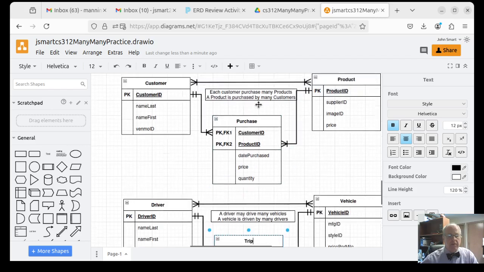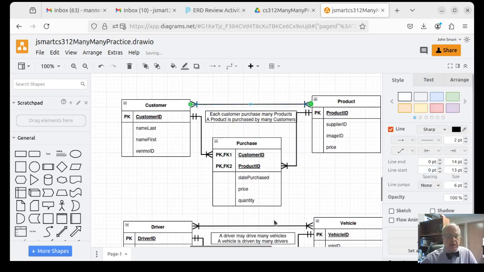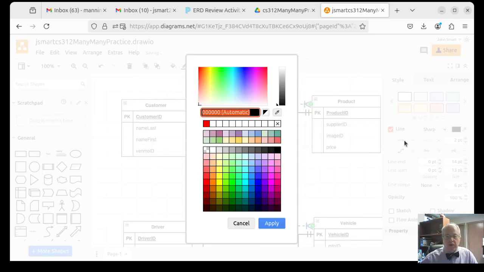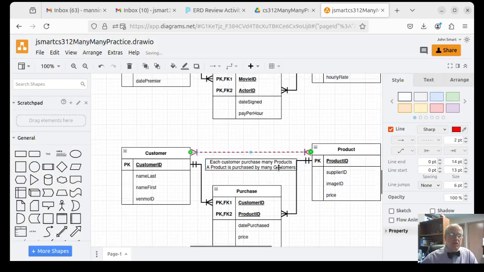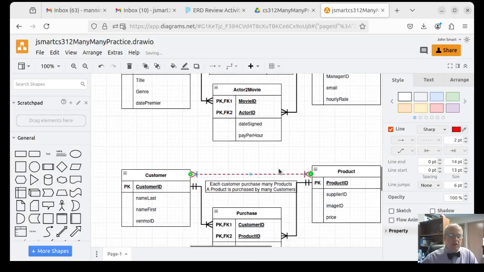And oh, I forgot to do it in the last few. Select, Control Select, and Control Select. And make both of those dashed and red. So part of this, you're just learning to interact with the draw.io.